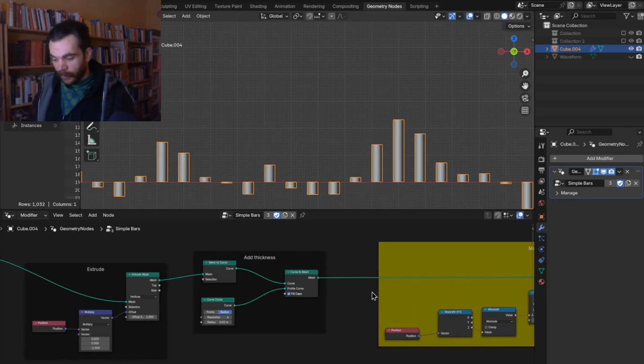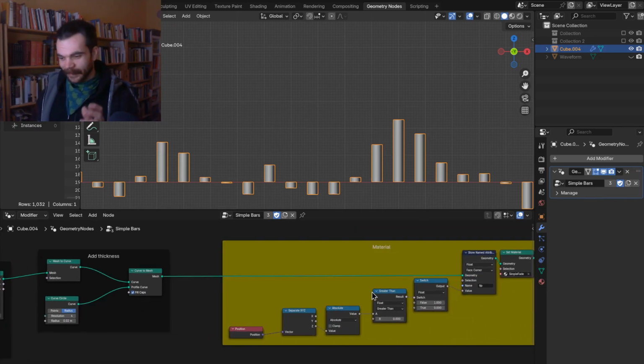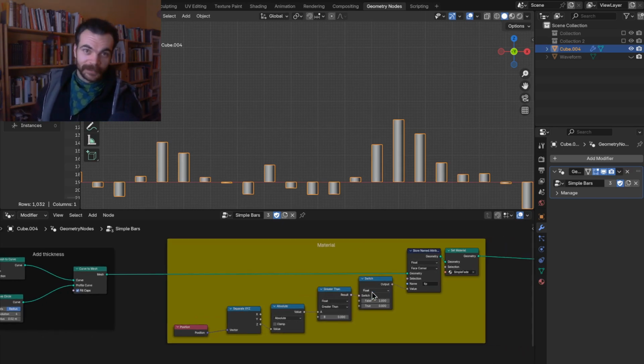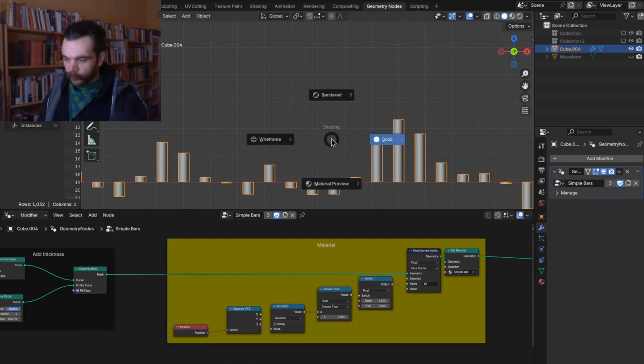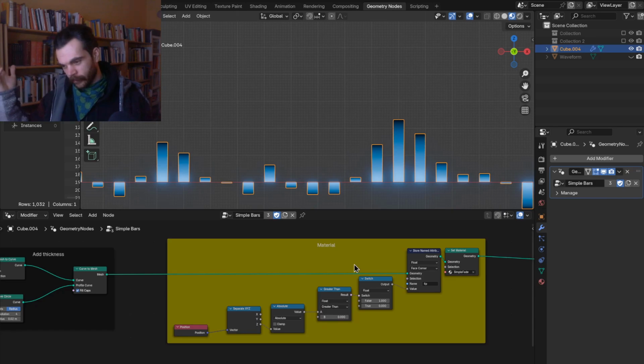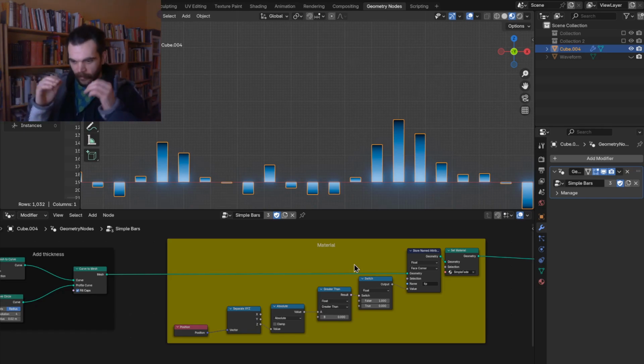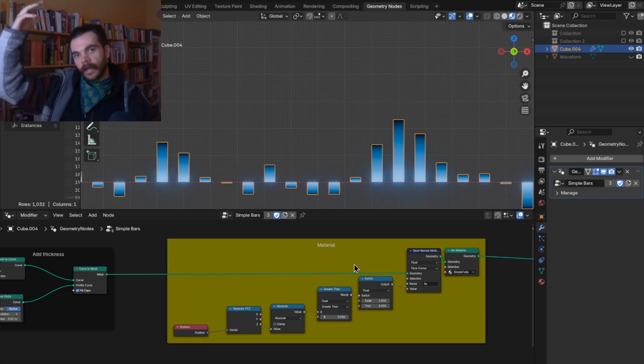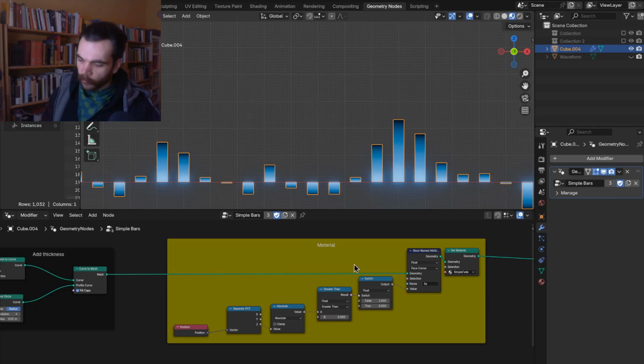Now to the most fun part. We can tell it's fun because it's yellow. It is the material. So if I show the material preview here, you can see we have some transition going on. It's not just a single color, and it starts really bright at the bottom or like at the starting point of each bar, and then it fades out, gets dark to the top.